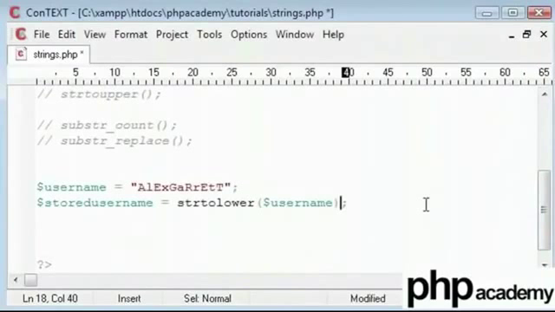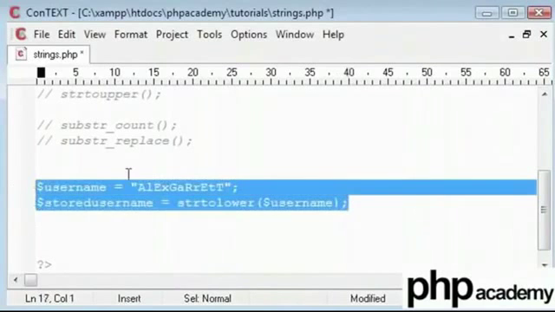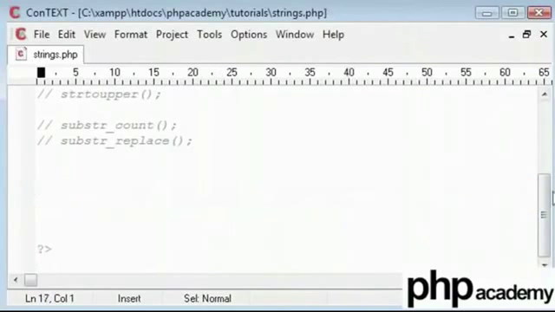You could do the same with passwords. Okay, so let's go to the next one.